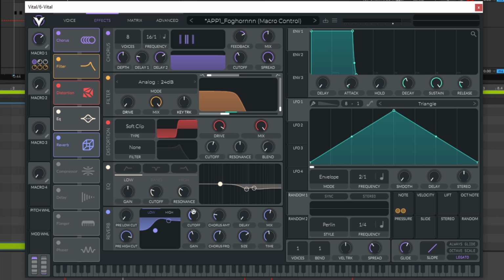And what I want is I want that reverb to happen when the macro knob closes down. So when the macro knob goes down and the Foghorn harmonics go away, that's when I want to hear the reverb. But when this macro is all the way up, I don't want to hear the reverb that much. So what I did is I assigned macro 1 with a negative range on the mix here.